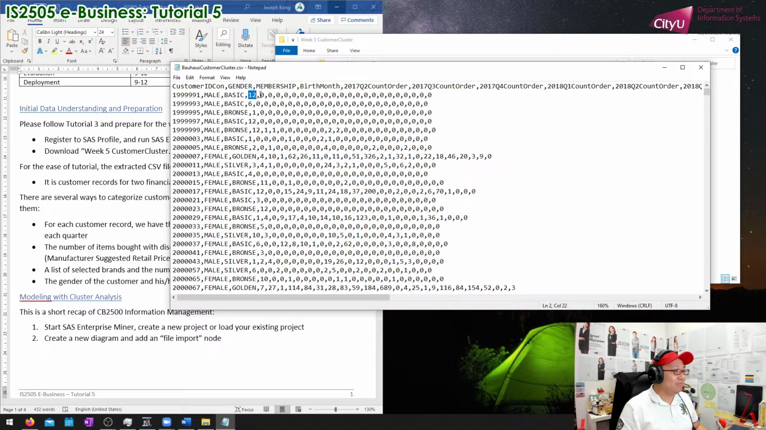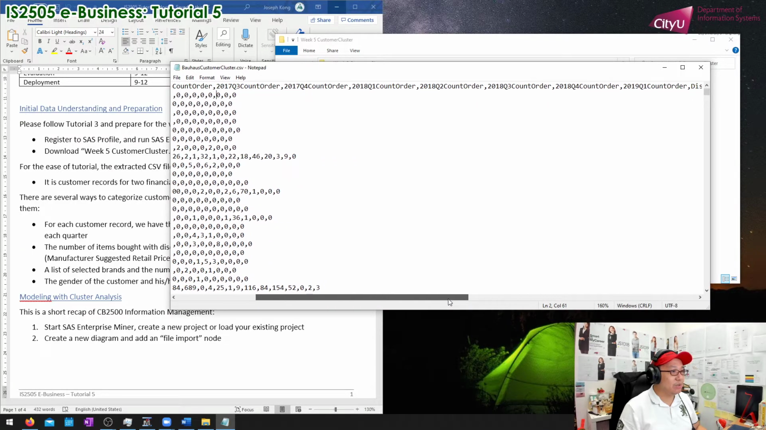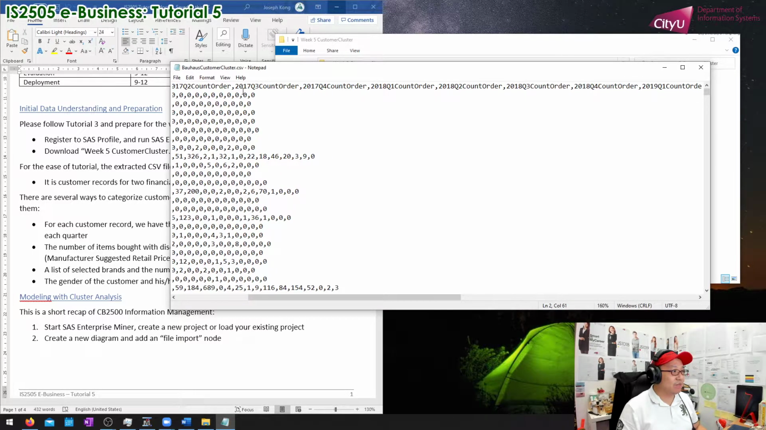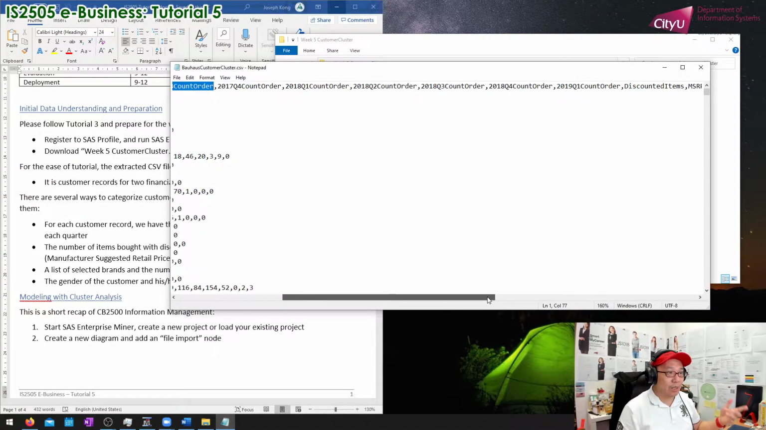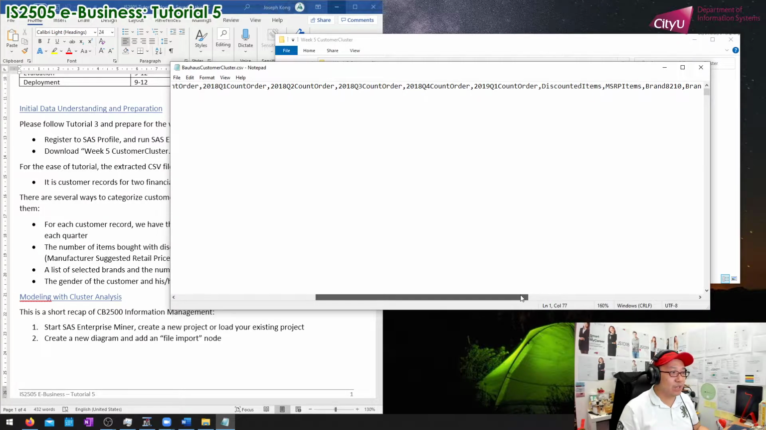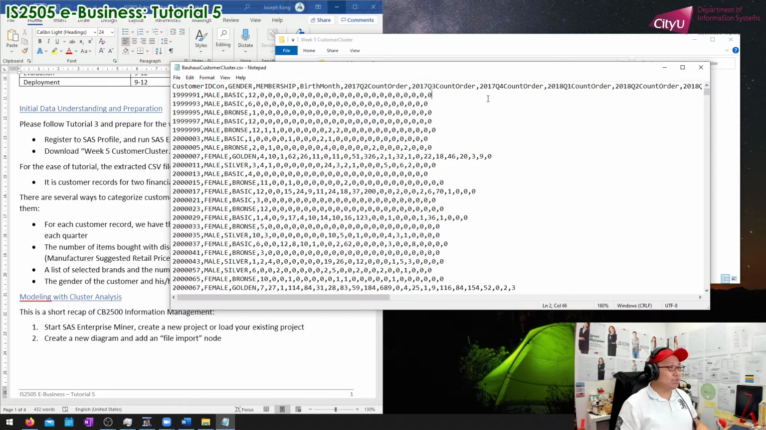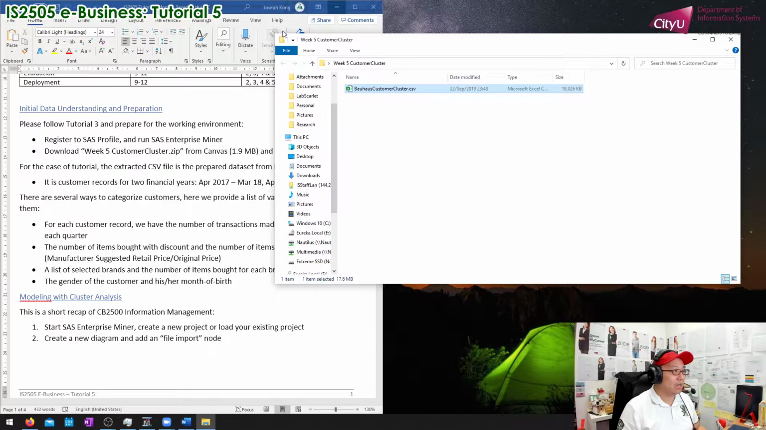And then followed by a bunch of zeros here. A bunch of zeros here means it is something related to their per quarter spending, or the per quarter number of items bought, or number of transactions that they have. I will talk about these later. And also I have a number of brands here. So I will show you the data analysis, and then I will give you a picture about what is happening here.